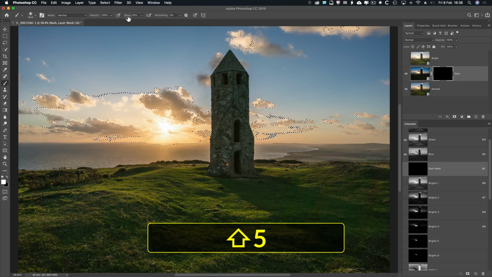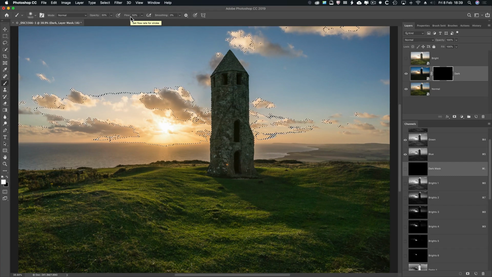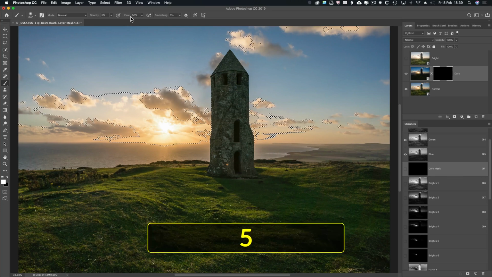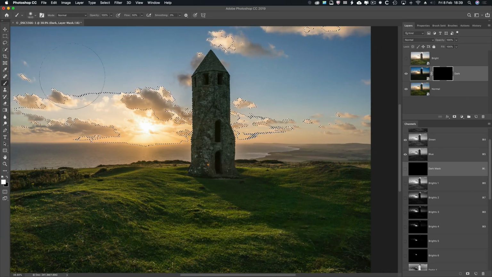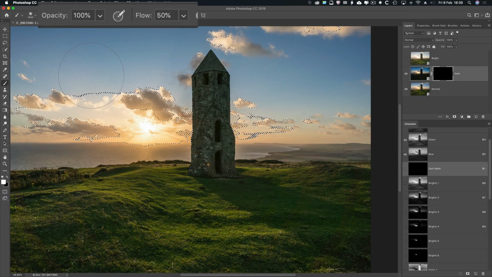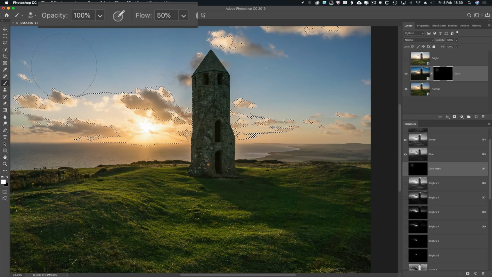Shift and 5, let's say, will be 50% flow. 3 will be 30% opacity. So shift and a number will change the flow. A number by itself will change the opacity. So 0, 5 done quickly will be 5% opacity. 0 for 100%. Brush, quite large, but we'll have to work quickly. Right click, make sure its hardness is on 0. You want a soft brush.